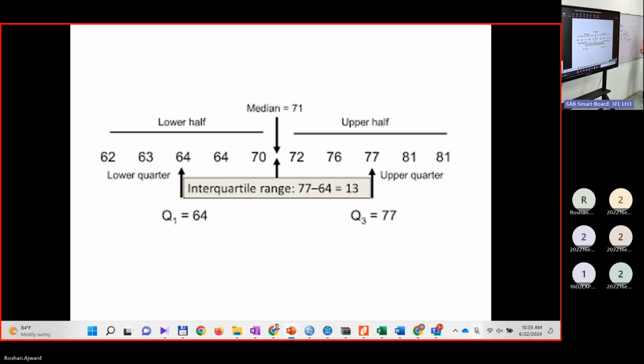So these are called measures of location. And along with this, I need the IQR. What's IQR? Let's say for an example, look at this data. What's the range of this data? Take the difference between the maximum value and the minimum value. What's the maximum value? 81. The minimum value is 62. 81 minus 62 is the range.